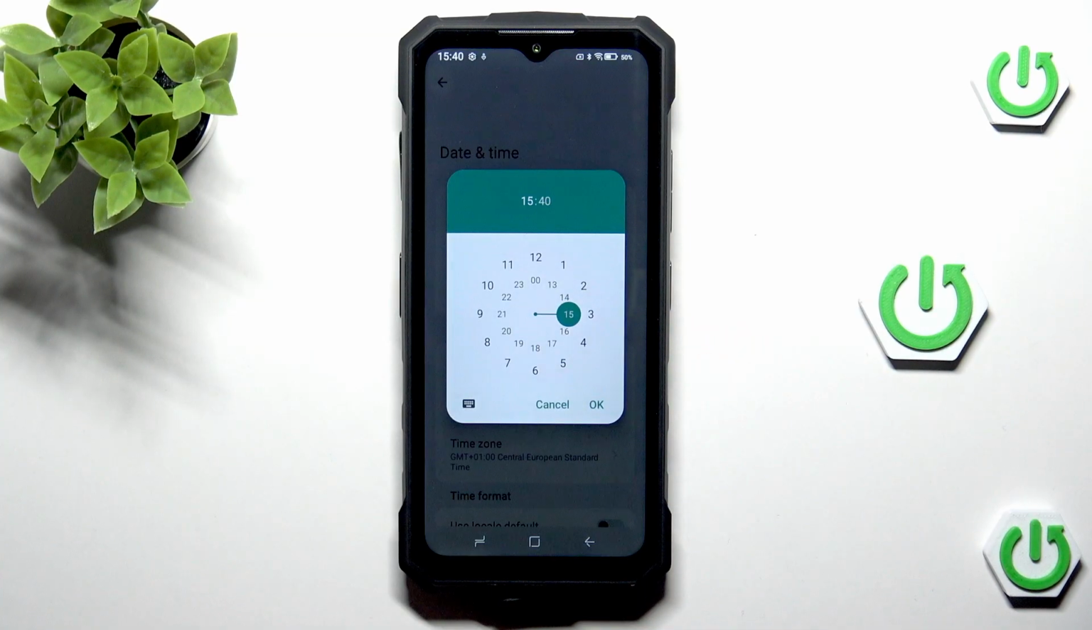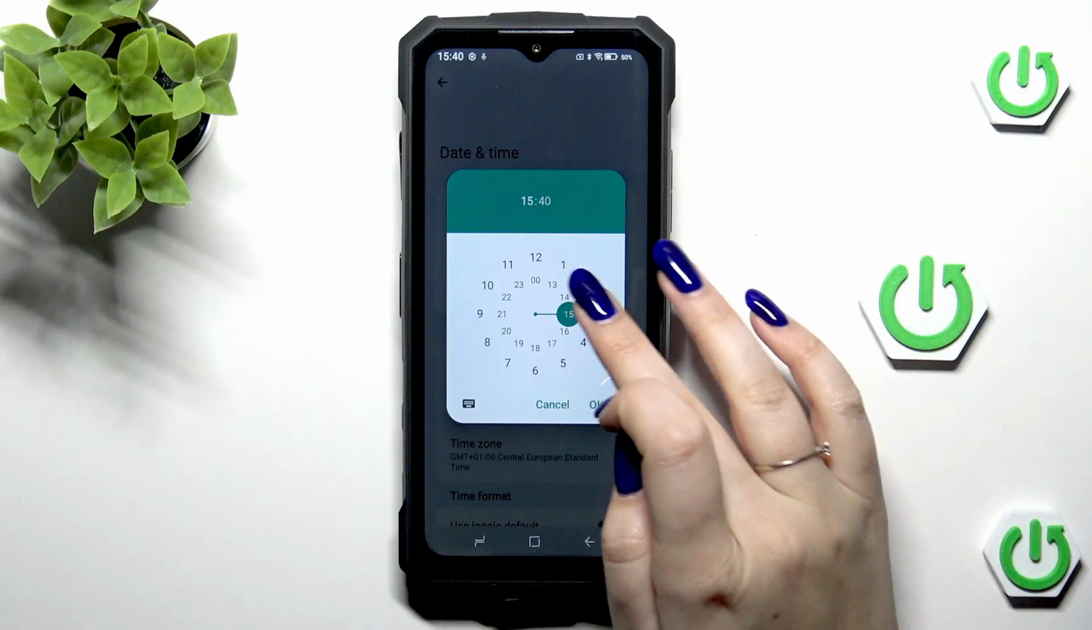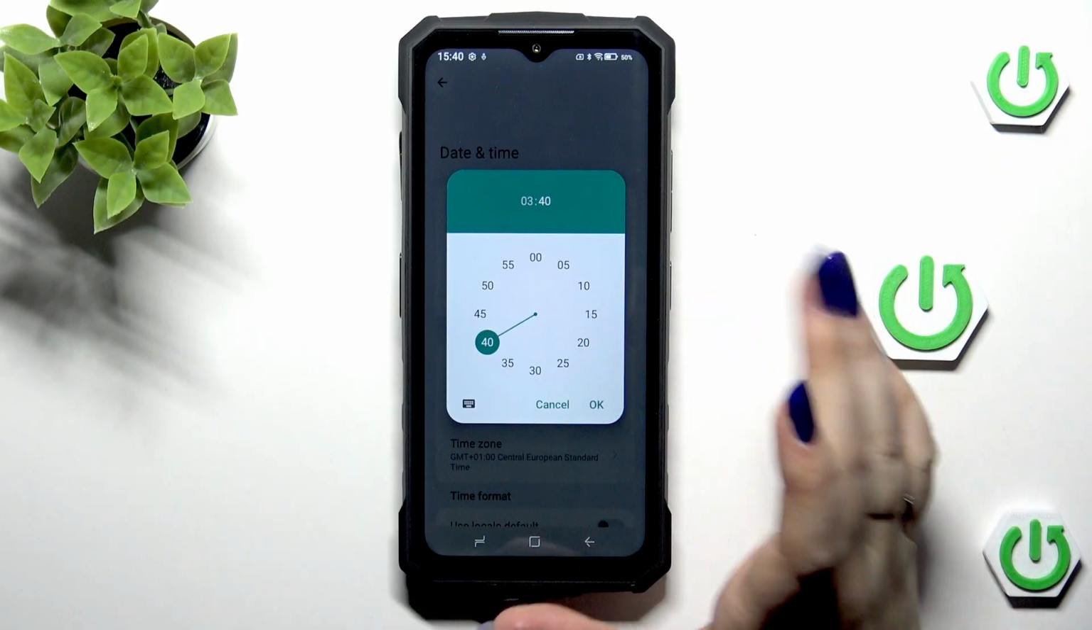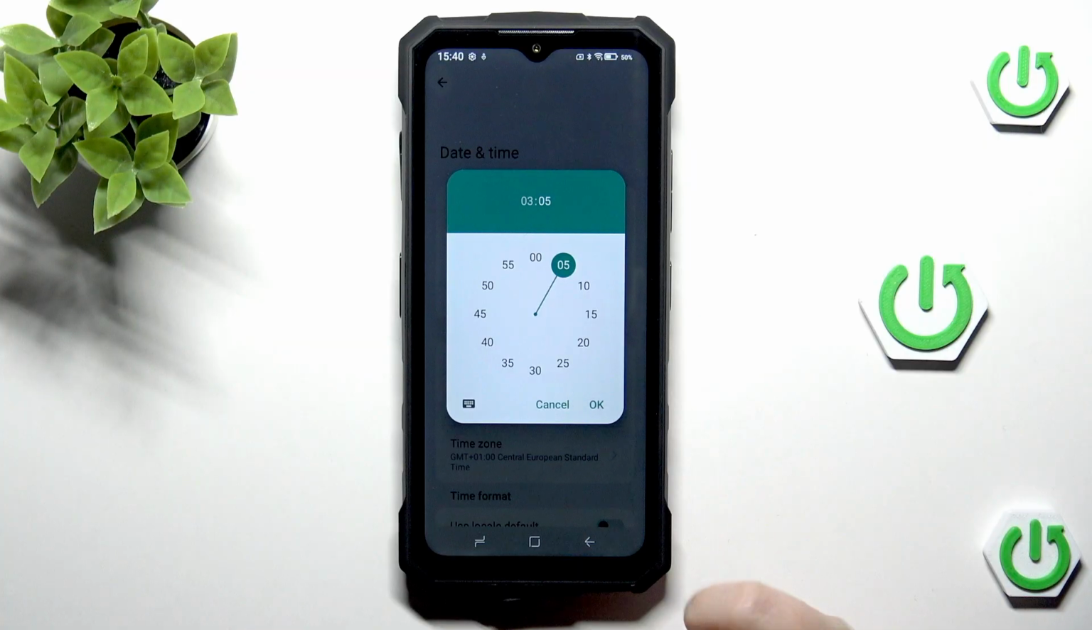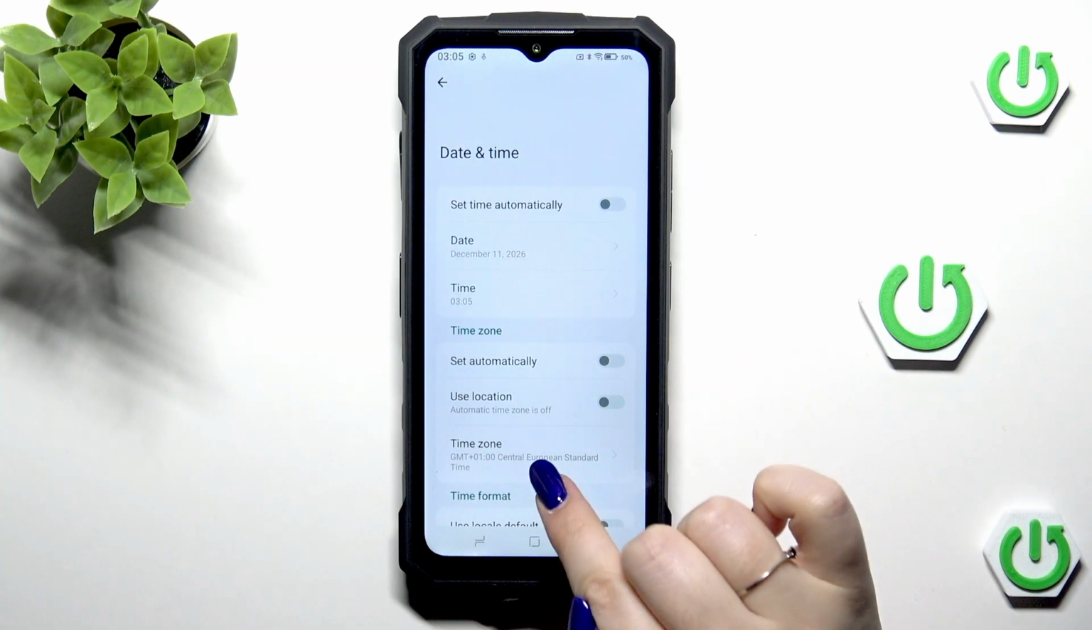The same situation with the time. Just tap on it and choose the time from the clock. So first of all, hours and now minutes. Tap on OK and it will be immediately set.